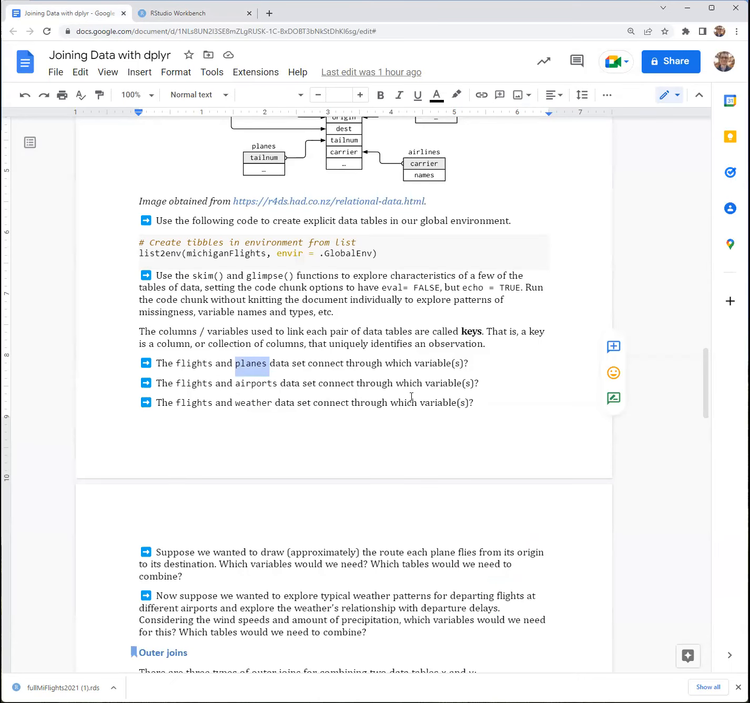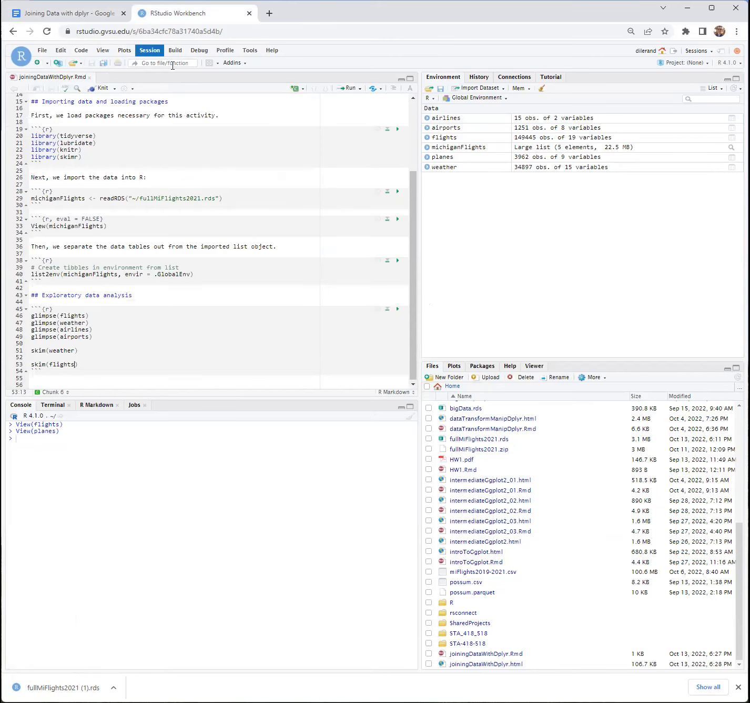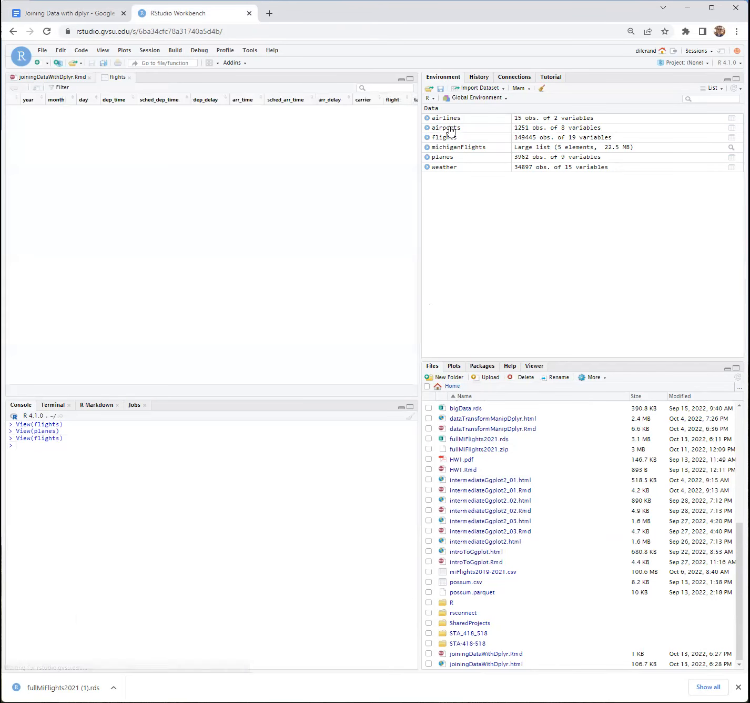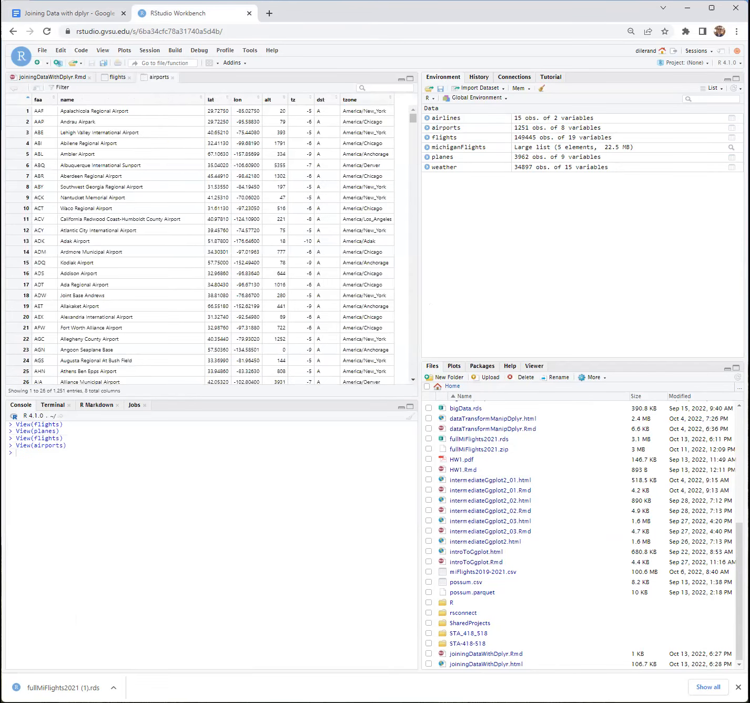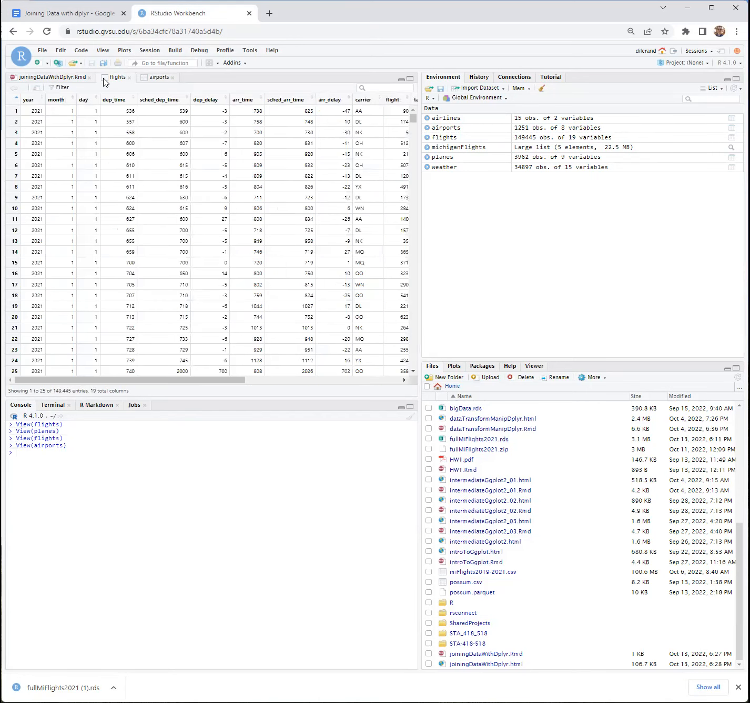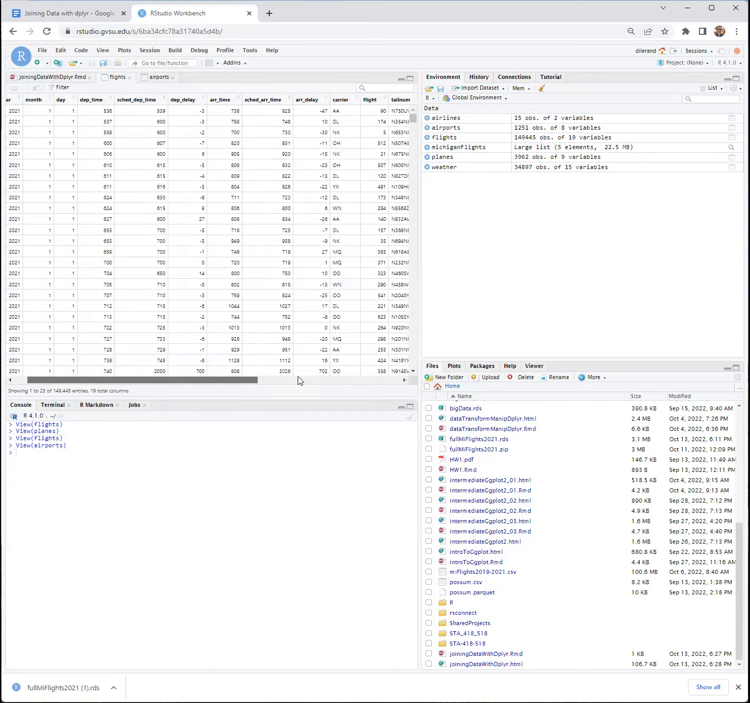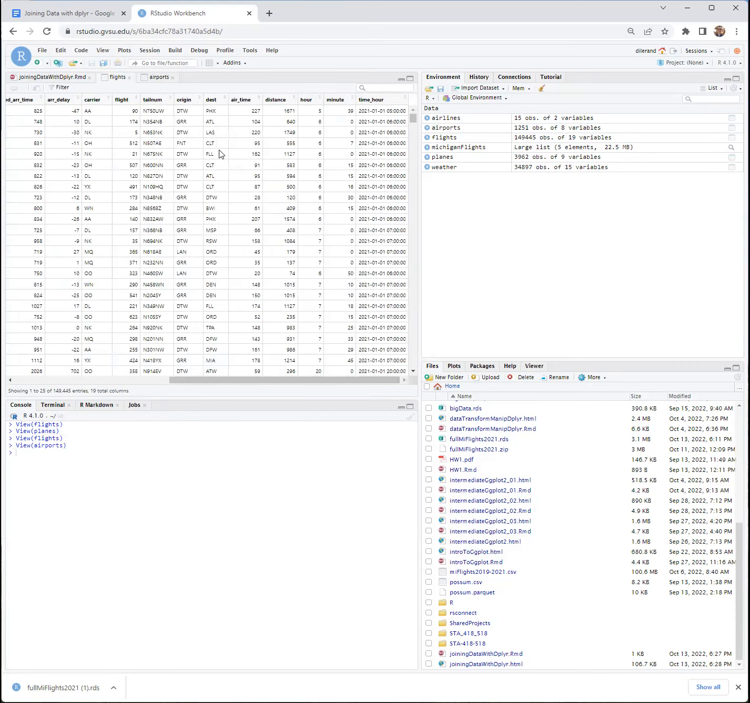Flights and airports data set. Okay, what about the flights and the airports? So we already mentioned this actually. It's the FAA code, right? That's what connects to flights via two variables actually, the origin and destination variables.